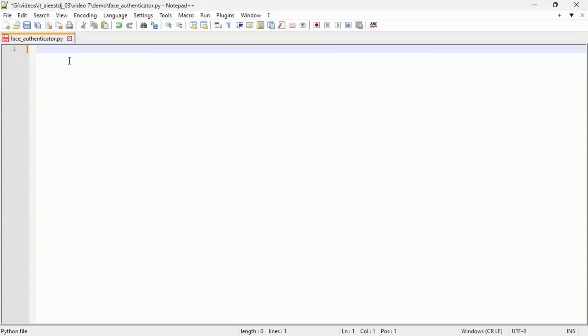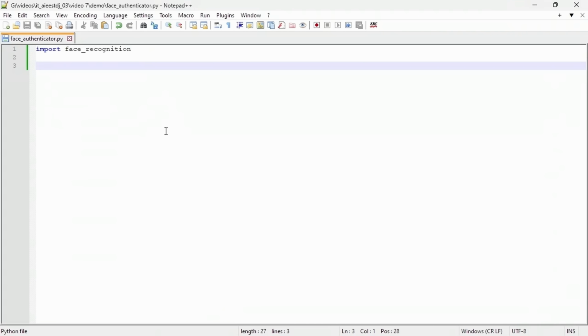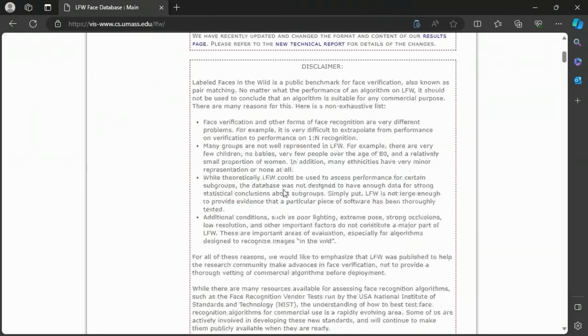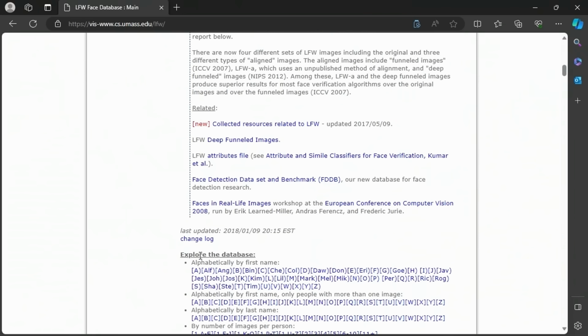So first, let's import the face_recognition library with the line import face_recognition. And now we're going to set up the baseline image against which the user is trying to authenticate. In terms of sourcing the images, we've used the Labeled Faces in the Wild database, the URL for which can be seen at the top of my screen in the bar at https://vis-www.cs.umass.edu/lfw. On this page, we can scroll down until we see Explore the Database.